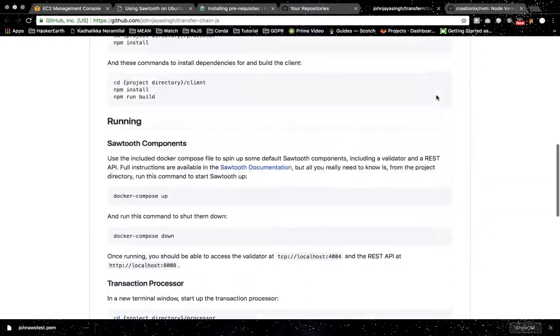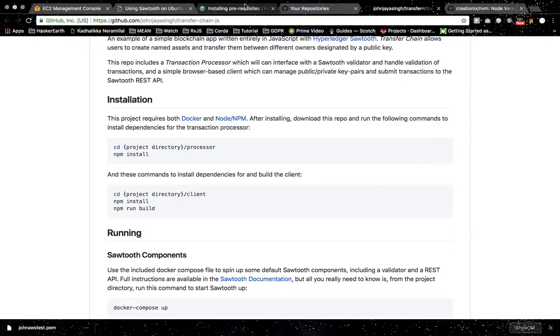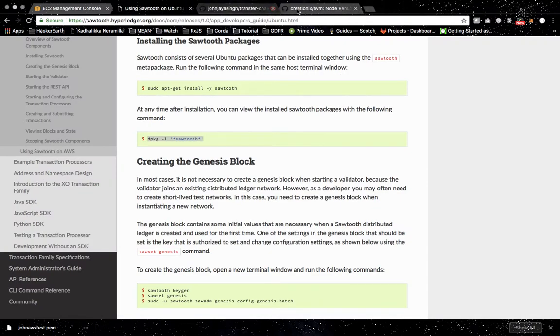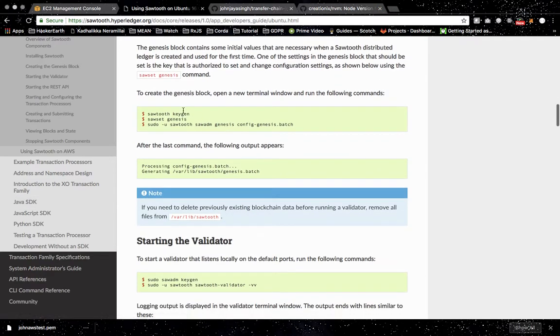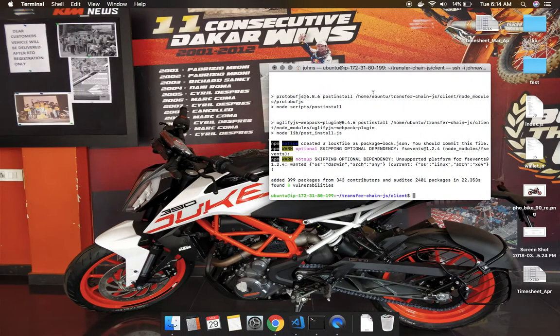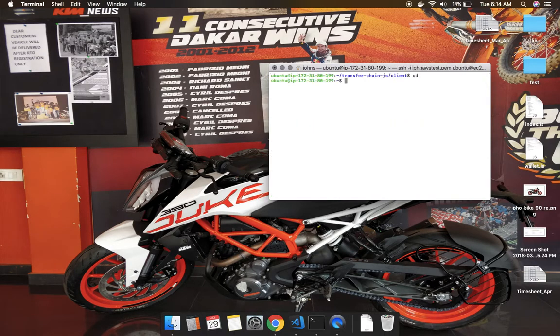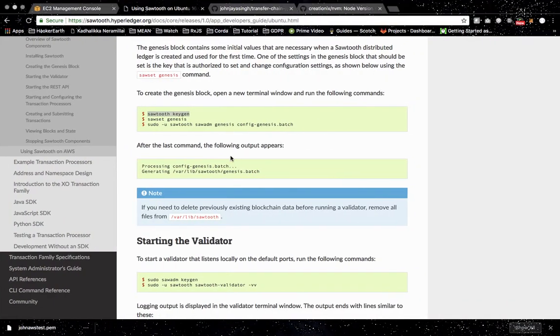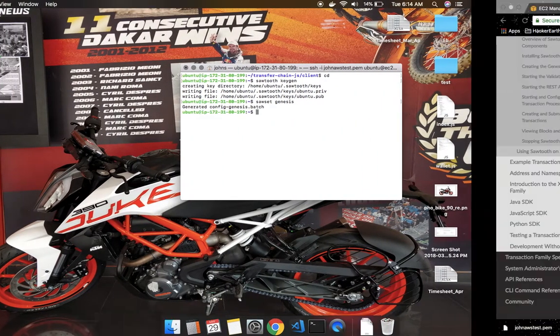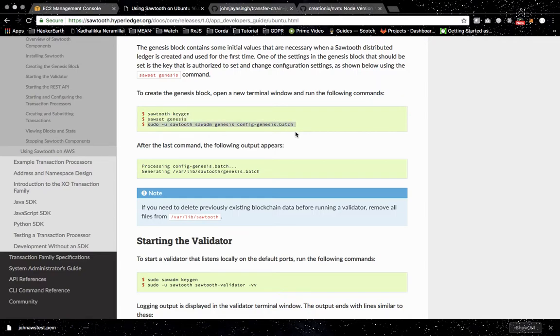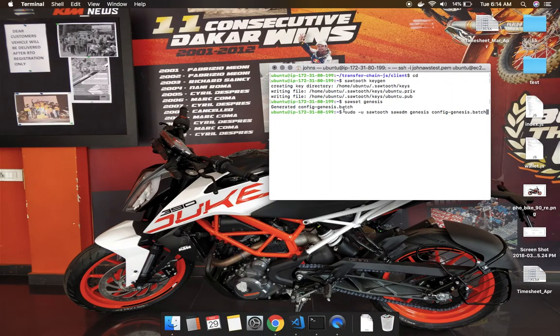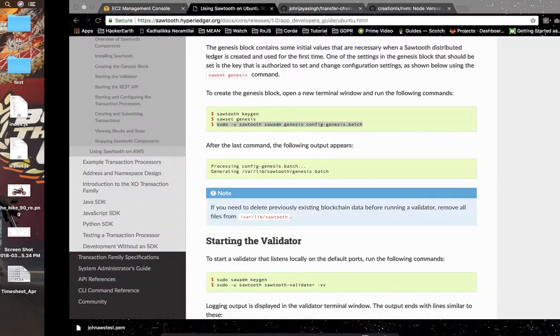The next steps. Let's go back to the Sawtooth tutorial. So I have to generate a machine specific key for whatever user we have logged in as first. Okay, so we have logged in as Ubuntu. This will create the Ubuntu user, and then I'm gonna create a Genesis block. Then I'm gonna use this Genesis block to start the process.